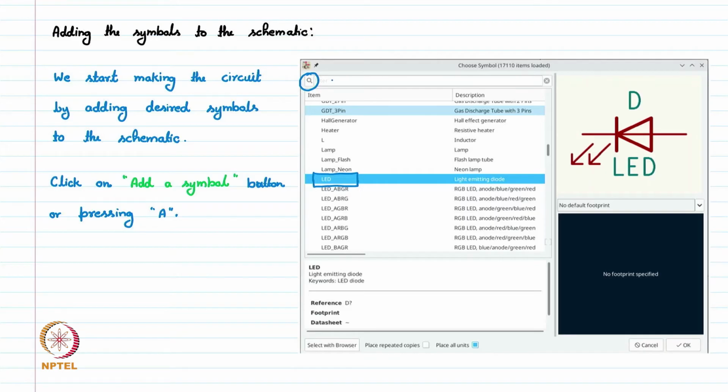We can write simply R and it will show up all the resistance values, or if we write L and press enter, then all the inductor values will be shown here. We can pick any of the inductor symbols by clicking on it. A short description is there on the window below.